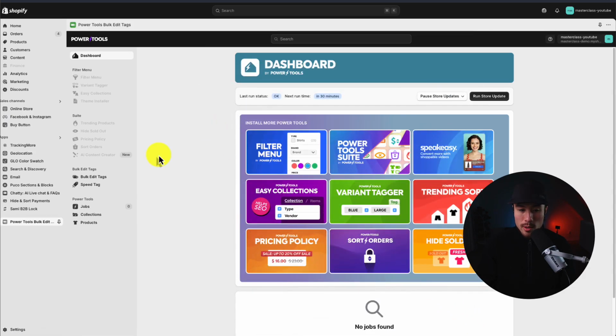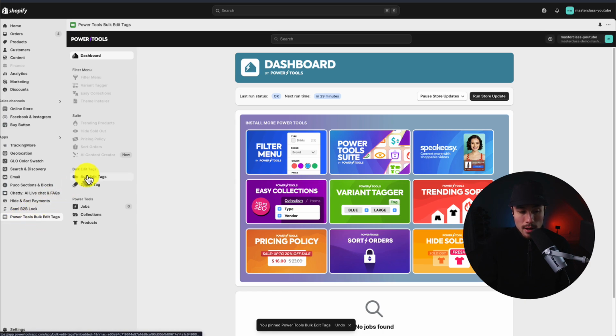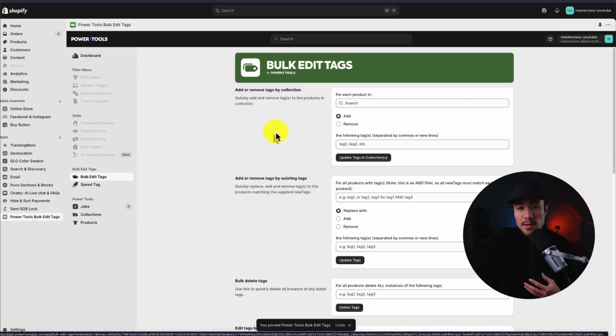First off, it's going to show us the dashboard here. Power Tools has other Shopify apps here, so they're encouraging you to install it here. What we want to do is go to the left-hand side menu. I'm also going to pin this app here so it's easy to find later, and go to bulk edit tags. And so this gives us several options.